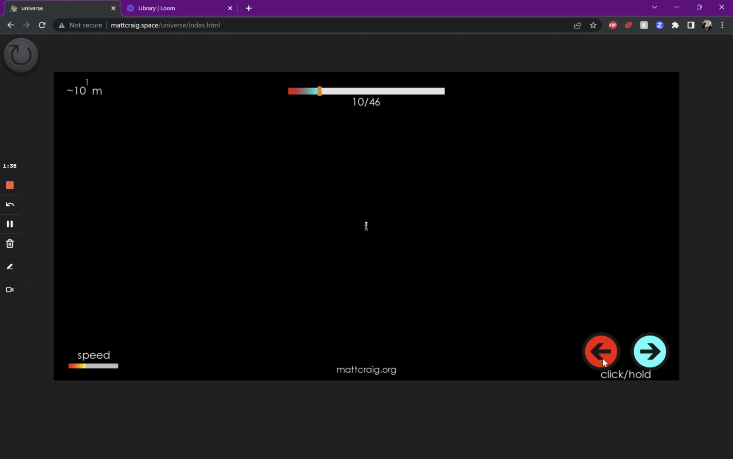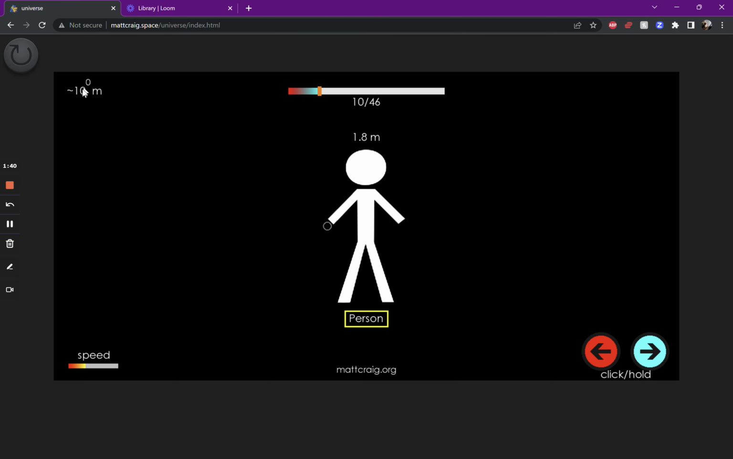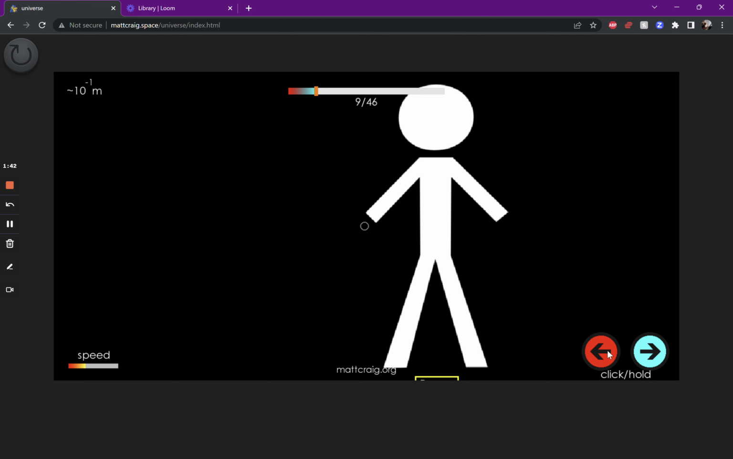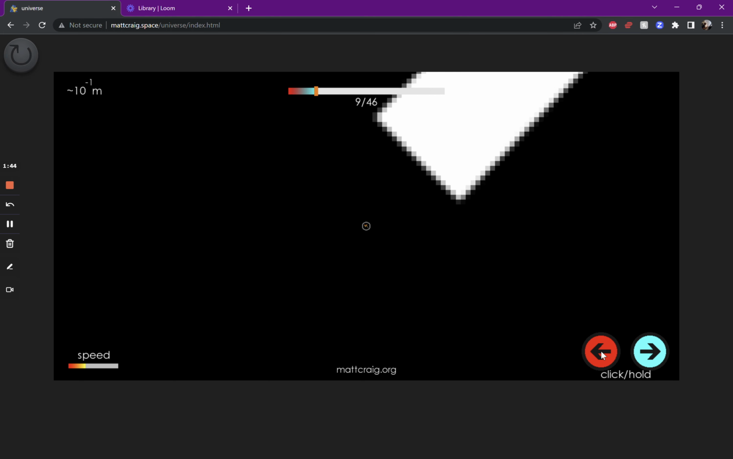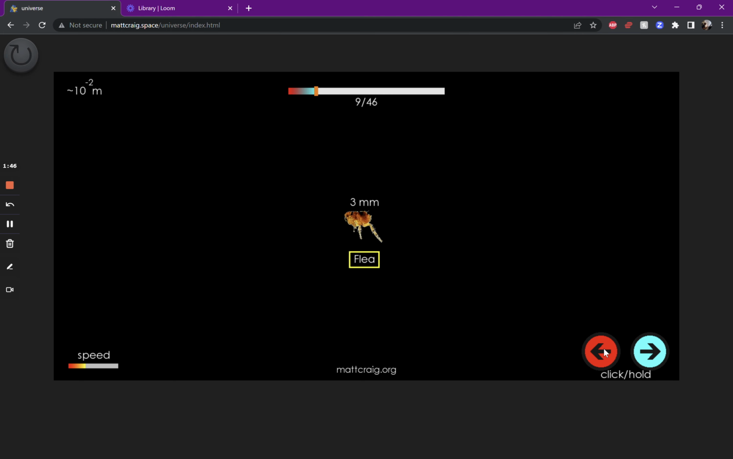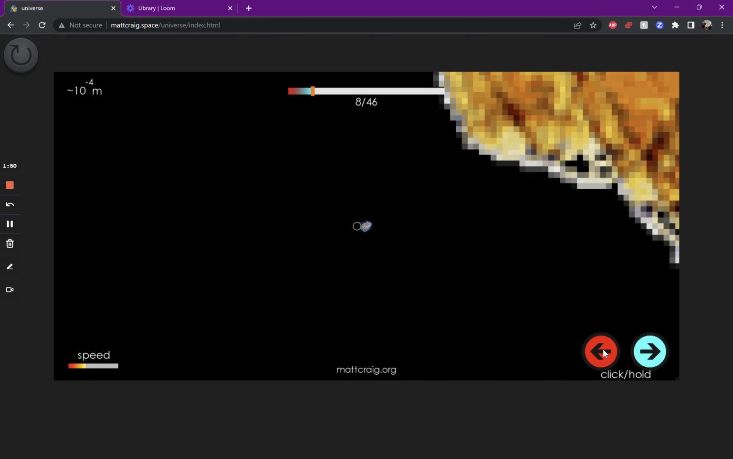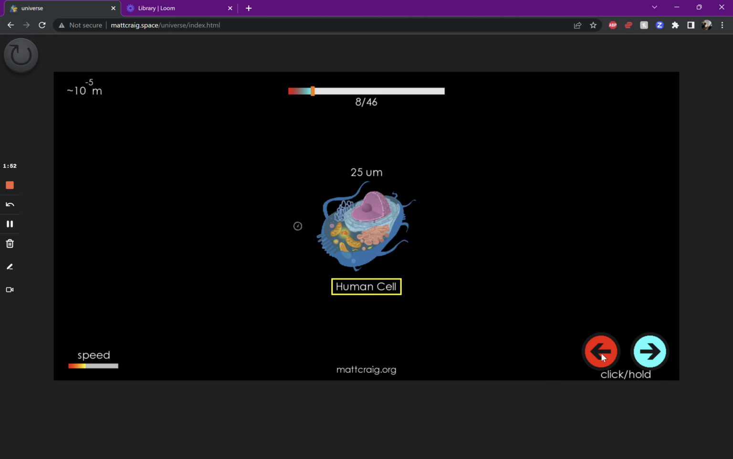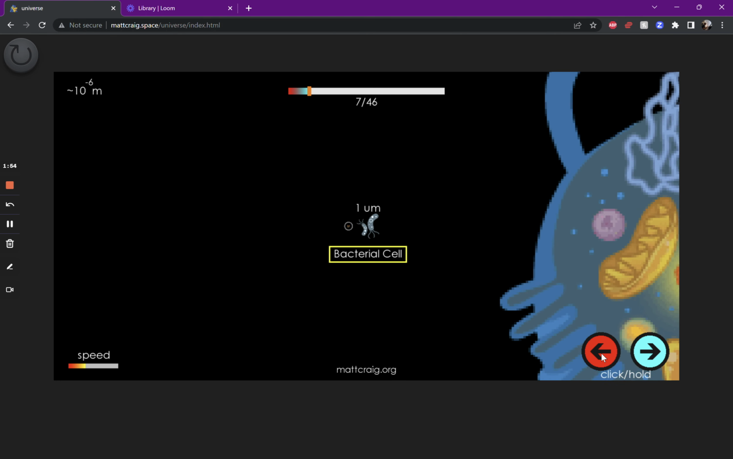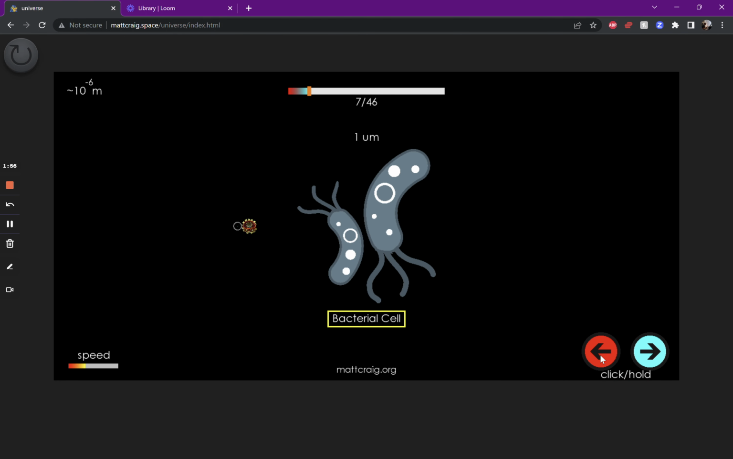And we zoom in, and there is a person. At 1.8 meters, you can see we're already at 10 to the 0 meters. Zooming in, we have a flea. Zooming in more, we have an animal cell. And zooming in more, we have a bacterial cell. And zooming in more, we have a virus.